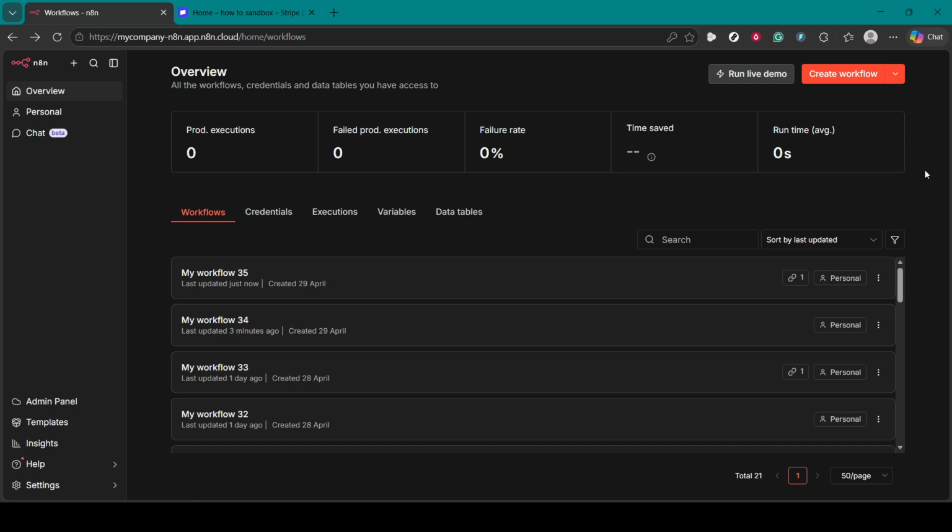If this is your first time opening N8N, give the interface a second to load. You'll see a clean canvas where your automation will live, along with a sidebar for nodes and settings.